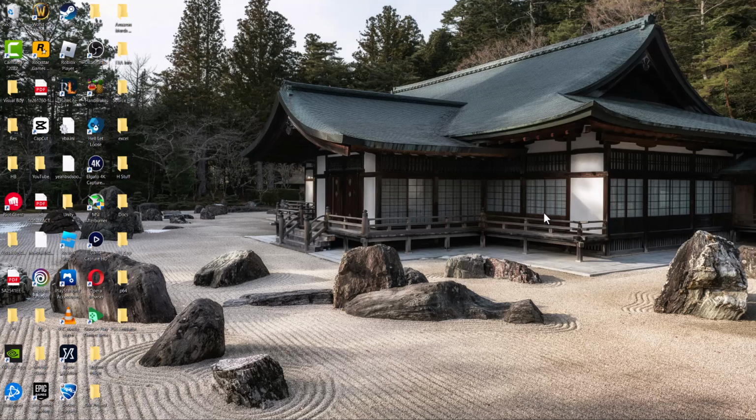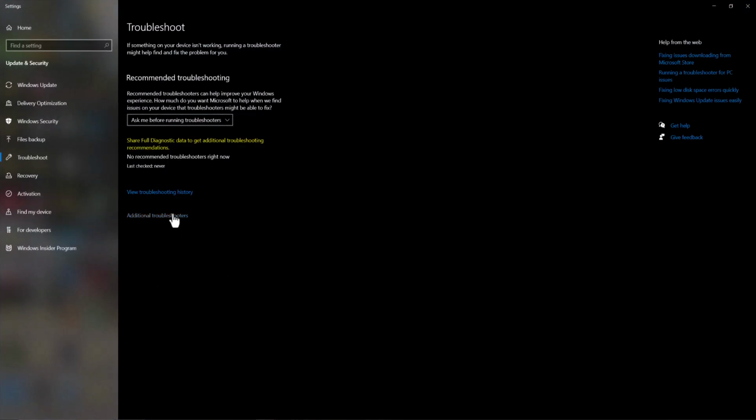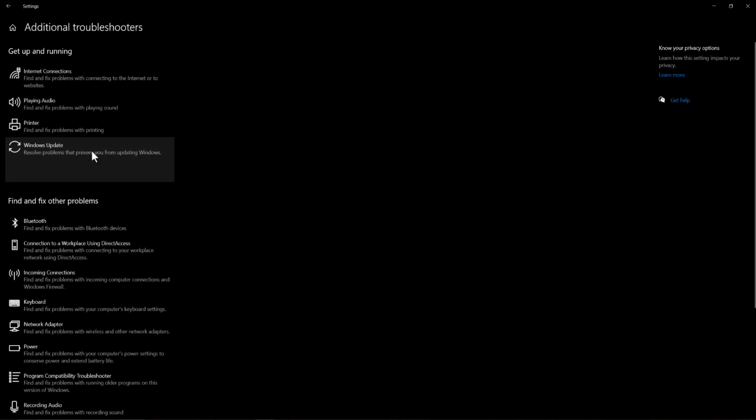you want to go to your search bar and type in troubleshoot. So right here, we're going to type in troubleshoot until you see these troubleshoot settings options pop up. In here, click into the additional troubleshooter, and in here, click into Windows Update and run this troubleshooter. This is a troubleshooter for Windows Update, which helps resolve problems that prevent you from updating Windows, which is basically what you might be facing right now. Now, once you've done this, you should be good to go.